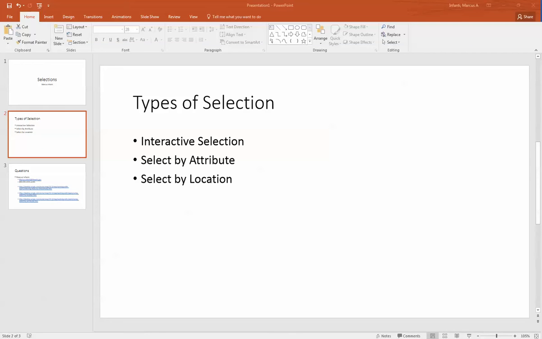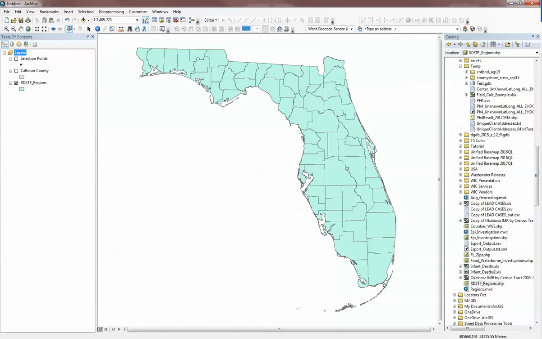With the Select by Location tool, you can specify layers that fall within certain boundaries of other layers. For example, we might want to select all the stores that fall within Leon County specifically. To better demonstrate and give an understanding of these, we'll jump into ArcMap and we'll do a few of them.